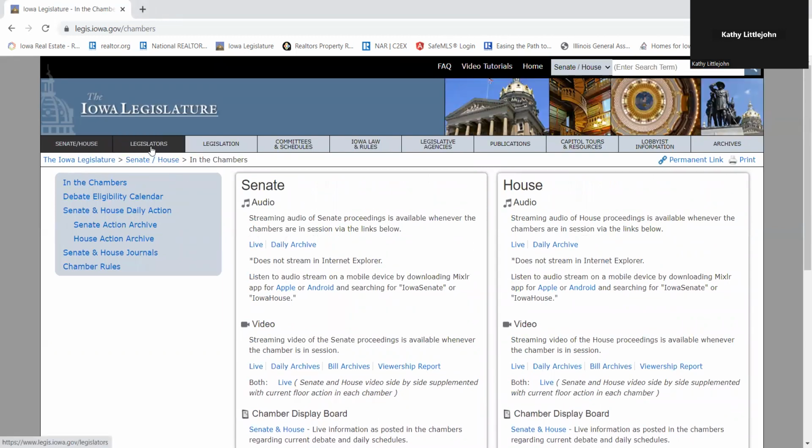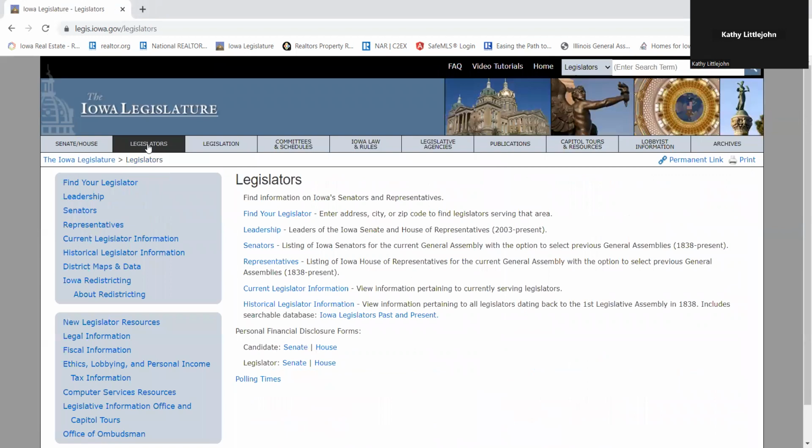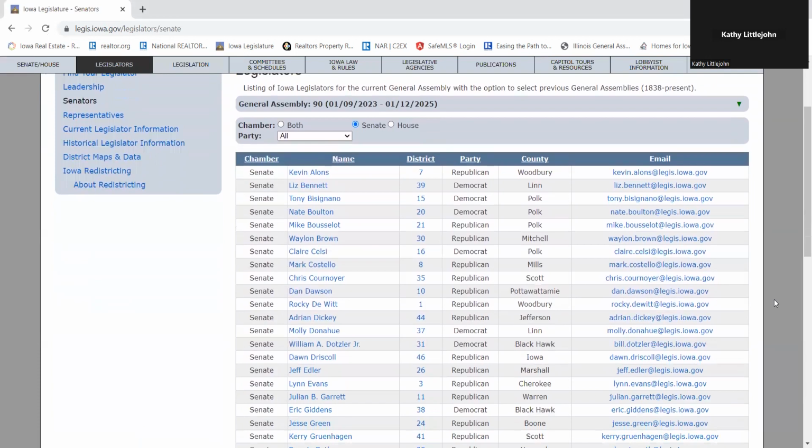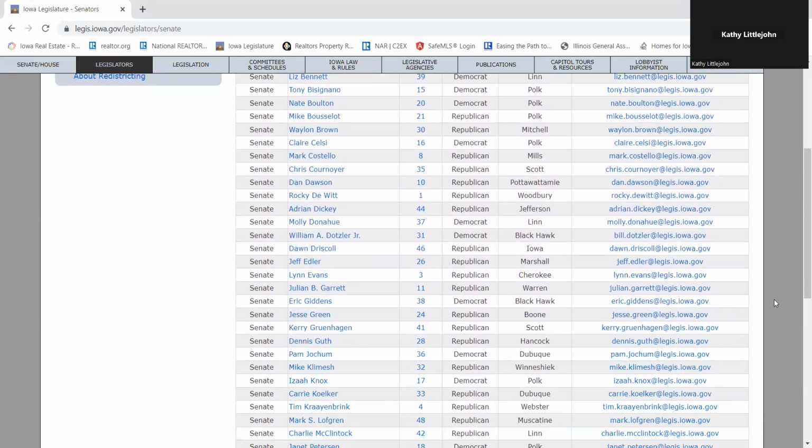In fact, the next step is to go to the legislators. And this site I use a lot because this is where you find your legislator. I'm going to go over to the left-hand side on senators and click on that. And then you can go down on your own and find out who your senator is. I'll pick on Senator Cournoyer first.